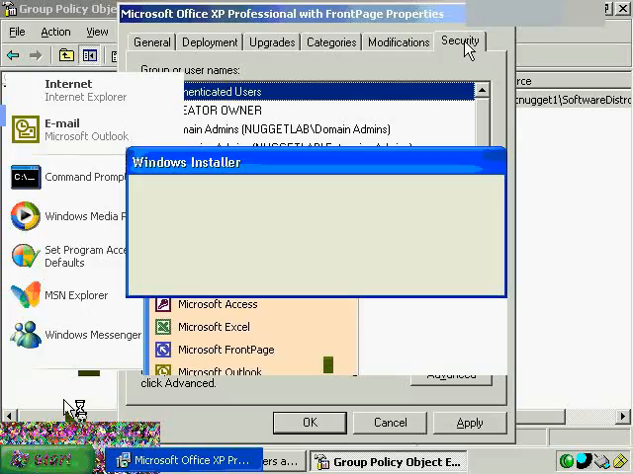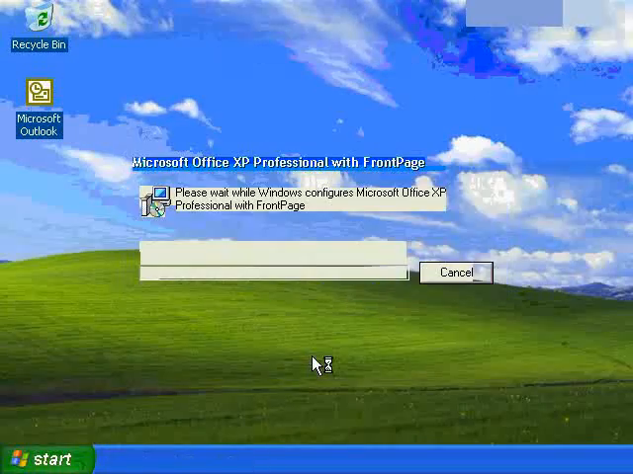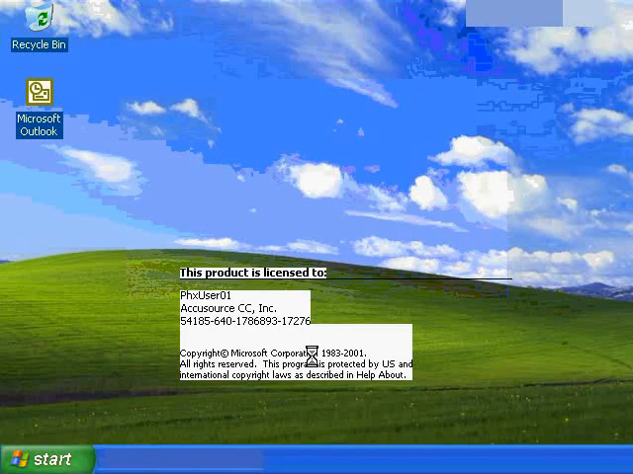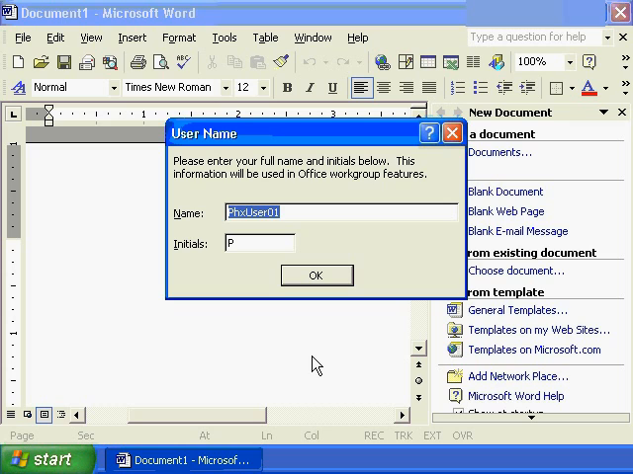Now here again, as I mentioned, when you assign applications, it advertises it, making it look as if it's been installed when it really hasn't been. So as soon as I try to launch Microsoft Word, it just copies down any files necessary to run Word, and then it gives you this prompt. And since the CD key has already been installed, that's pretty much all I need to do besides entering this information in and clicking OK.